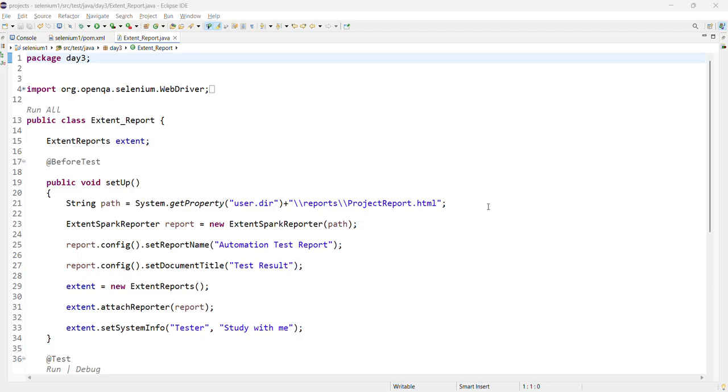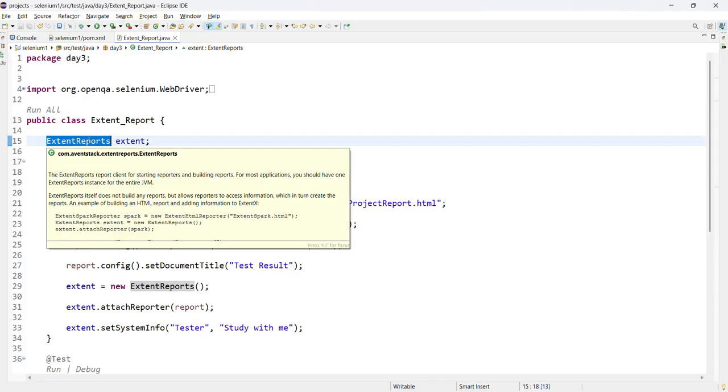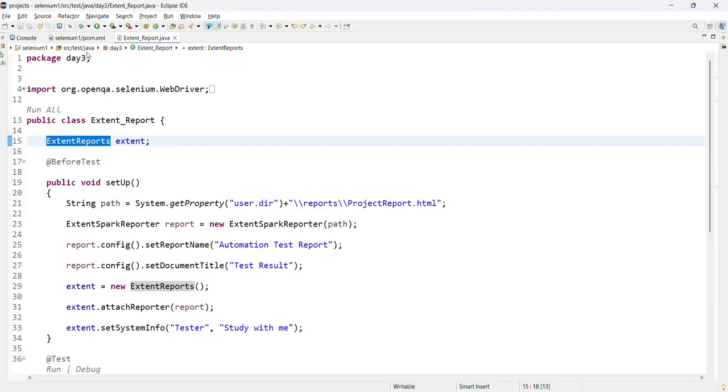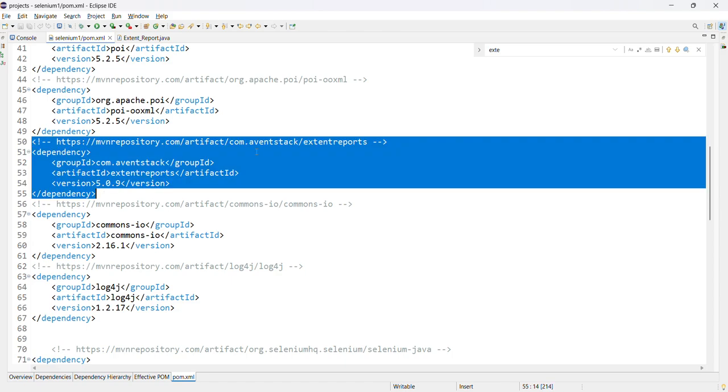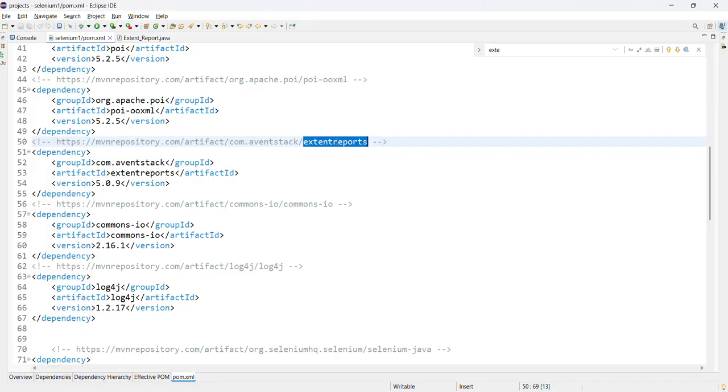So now coming to the code. For extent report, we need a dependency. One dependency is required. So I'm showing you my pom.xml. This is my pom.xml. This Maven dependency you need for extent reports, and obviously TestNG also you need. This one is particularly to generate extent report.